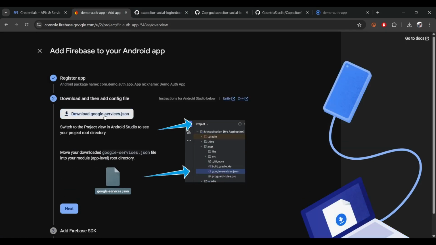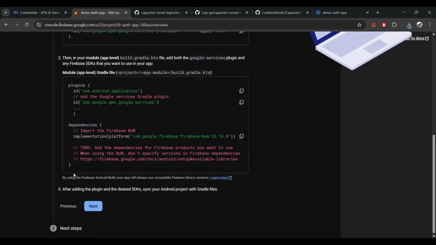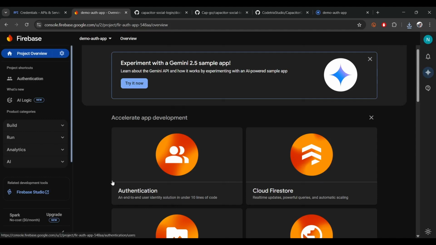Okay, download this file, and it is also showing you where you have to place this file. Whatever your Android project is, you have to open app, and then wherever your src folder is, on the same level you have to put this file. So I already downloaded it now. Let me click on next, and simply say next. Okay, so we are able to set up our Android project.